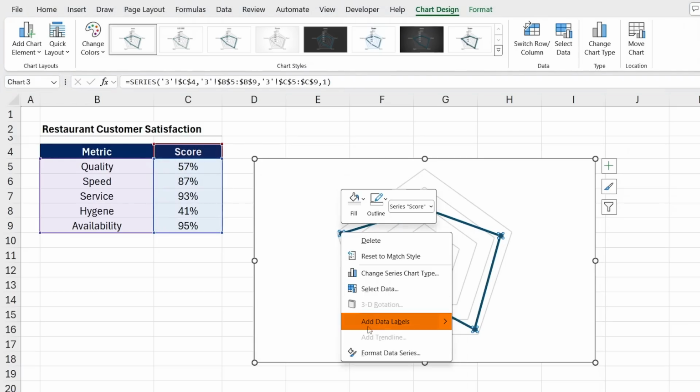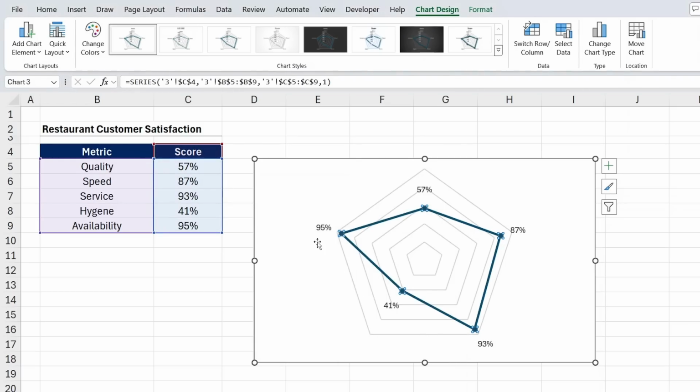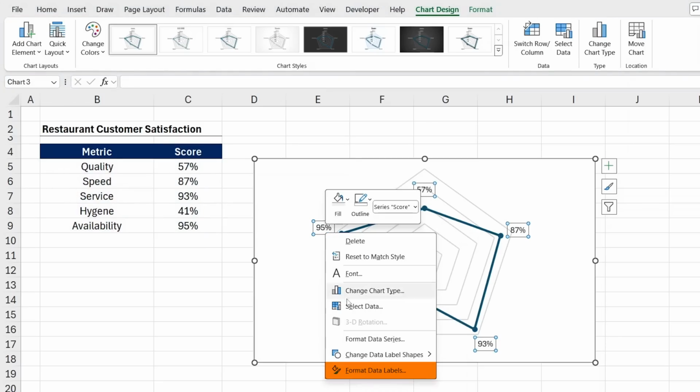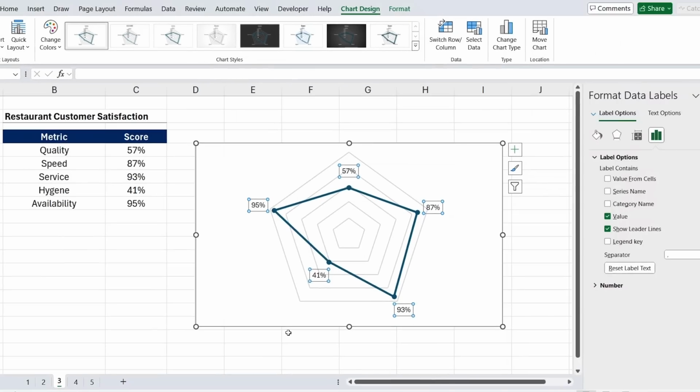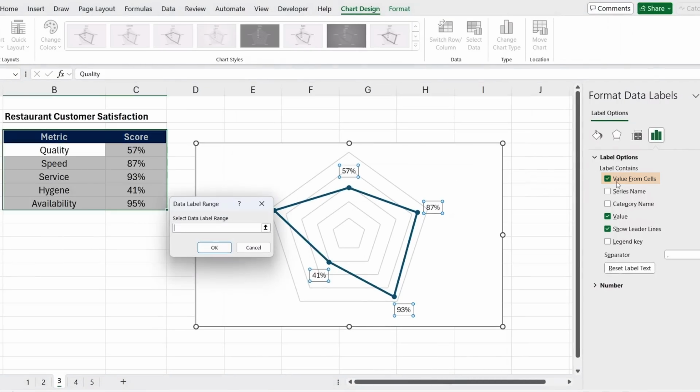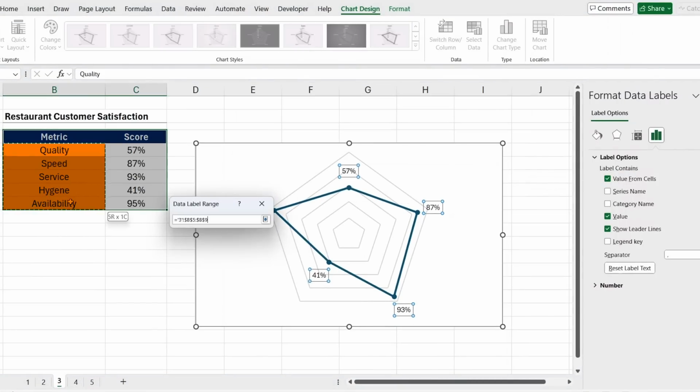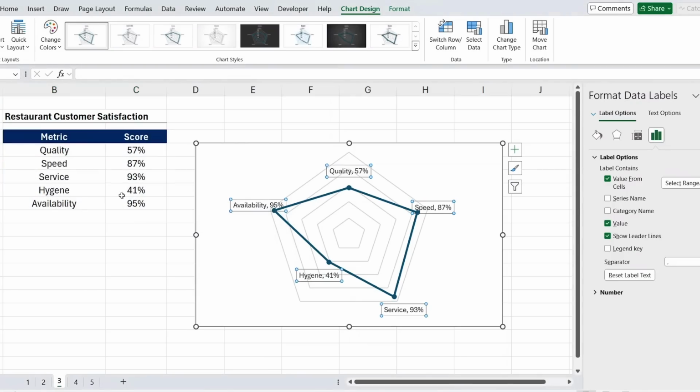So right click and add data labels. Right now we've added the percentages, but we also want to show the metrics themselves too. So right click and go to format data labels. Here we can select value from cells and select the different metrics that we have available. Hit enter there and now we can see the breakdown of each.